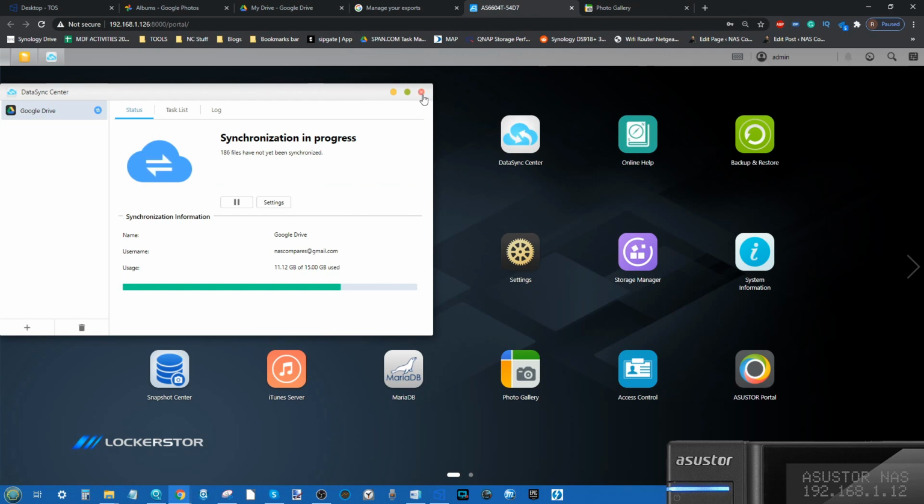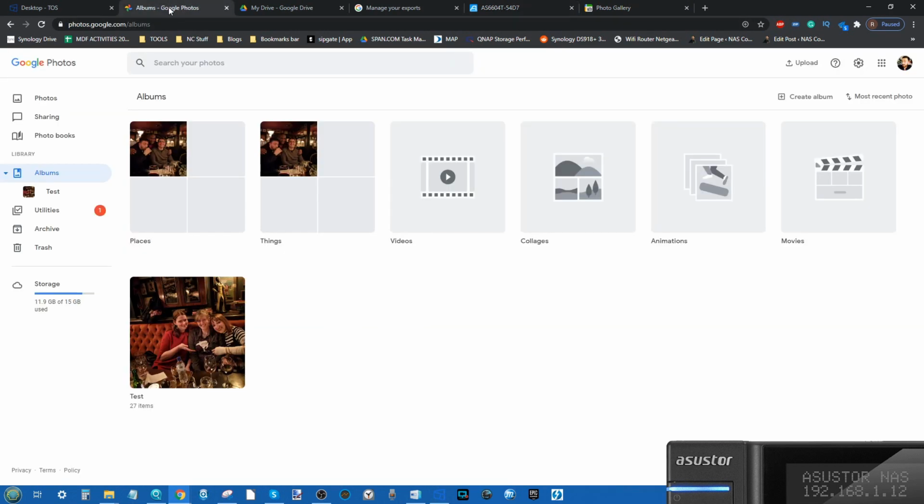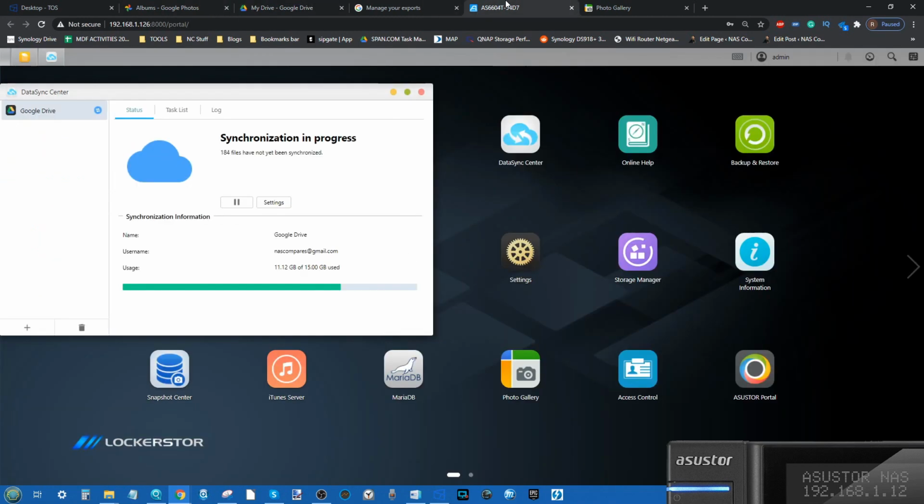But this has been the best way to carry over your data from Google Photos and Google Drive onto your Asustor NAS. I hope you guys have enjoyed this video.